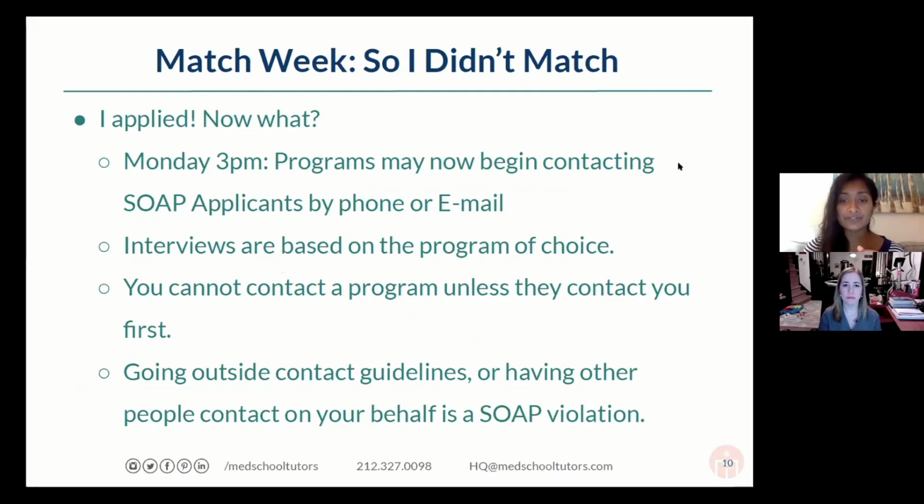And then interviews are based on the programs. The programs get to choose who they decide to interview, and you cannot contact the programs. The programs have to be the ones to reach out to you. Your contact with them is just your application, and they'll let you know if they're interested in getting in touch with you. And there are very, very strict guidelines about what is a SOAP violation and what is not. So just talk to the deans at your school or your residency advisors, just to make sure that you're doing the right things as far as contacting in the appropriate ways and not getting into any situations that could get complicated.